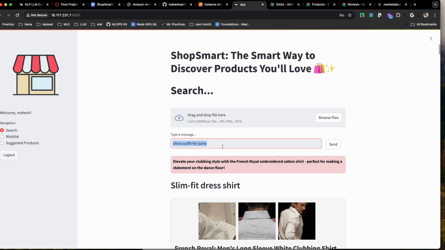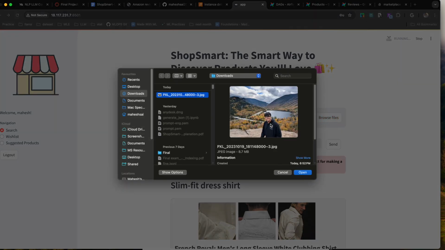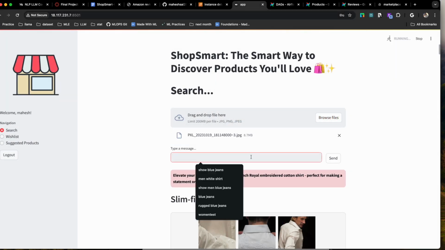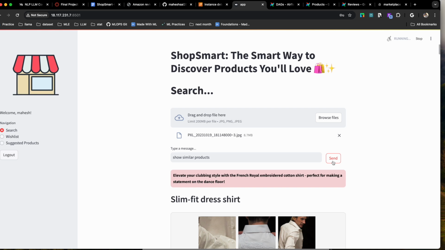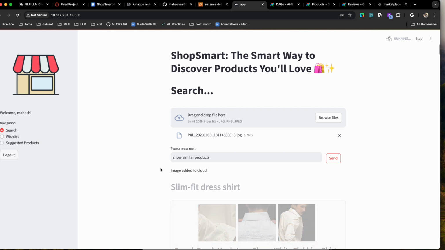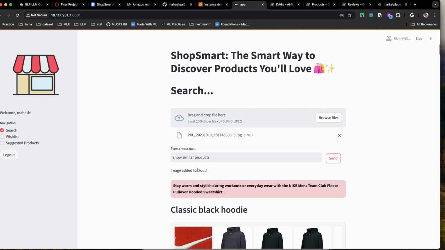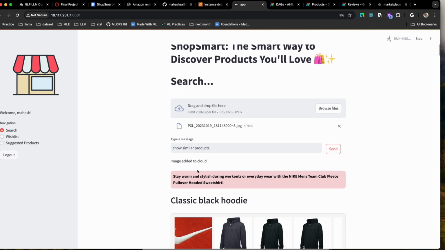In addition to all these things, I can upload an image. I'll be uploading a nice picture of me when I went to see the fall colors. So once I uploaded it, I can ask to show similar products. It doesn't run an image matching search, but it adds the image to the cloud and it does the same functionality that we earlier discussed, all the steps, by getting the right product description from the image, ignoring all the background, ignoring everything else, concentrating only on the products.